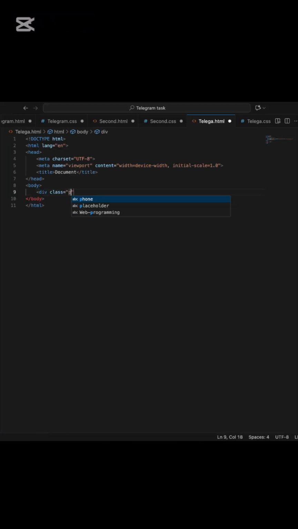First part is the HTML part. First of all, in the body, I create the main container with the class phone. This is the phone layout that holds the Telegram interface.